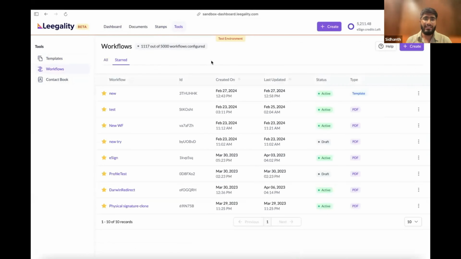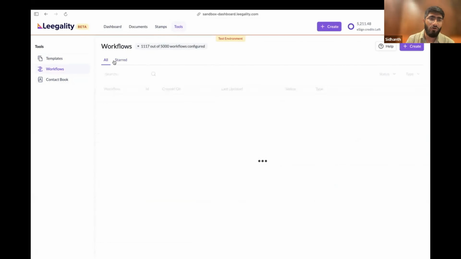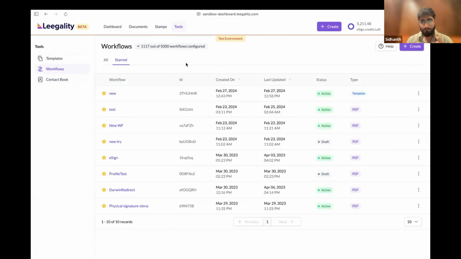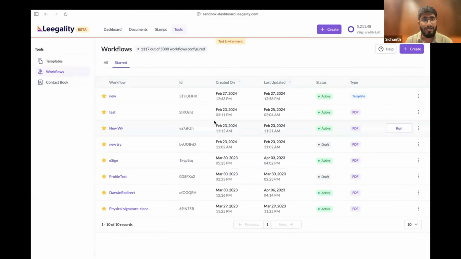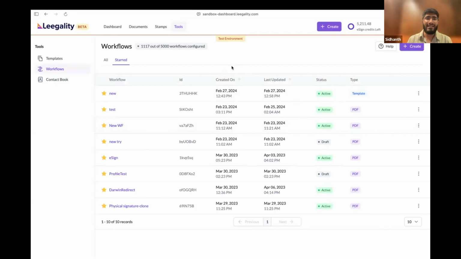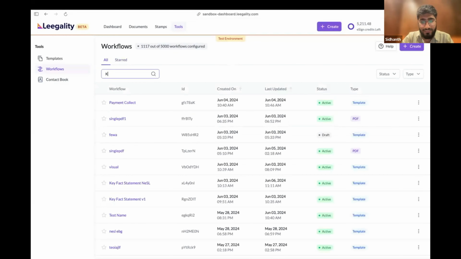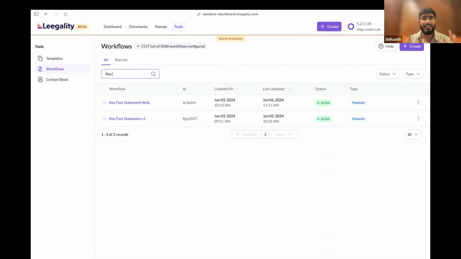Now, very quickly, let's introduce you to the concept of workflows. A workflow is a set of configurations revolving around your document, your stamp papers, and your sign configurations that allows you to create a really streamlined flow for repeatedly executing a particular kind of document. So, for example, for a KFS workflow, what you can do is select your key fact statement template, which, as Aditya mentioned in the previous segment, needs to be in a specific format now. So, you can create a workflow with that specific template.